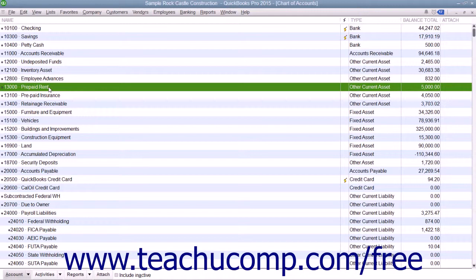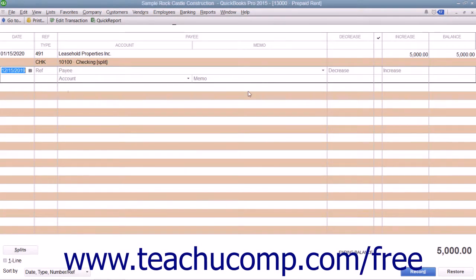As you later incur your monthly rent expense of $1,000 per month over the next 5 months, you will use up part of the prepaid rent expense and enter each change to the value of that account either through the General Journal Entry window or by making an entry directly into the register for that account.